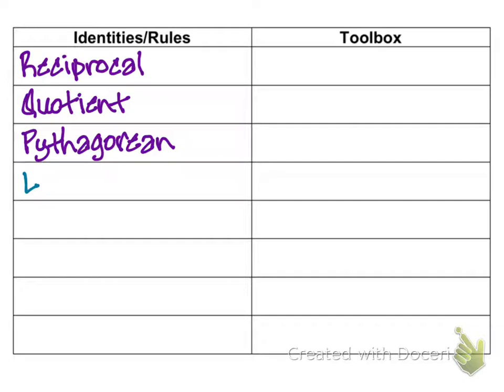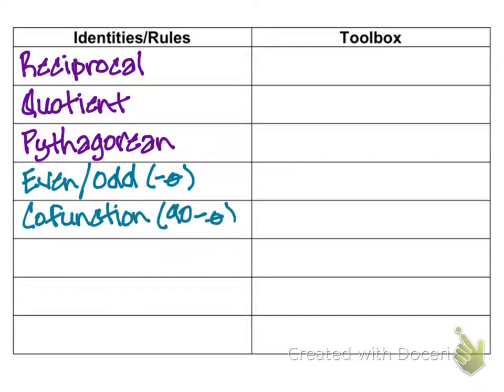We also have even odd, which we only use when we have a negative theta. It's really obvious when we use that. We have cofunction identities, which we only use when we have a 90 minus theta. And so what we're going to do through this video is we might come up with a couple of other rules, and we're going to work with what we might put in our toolbox.